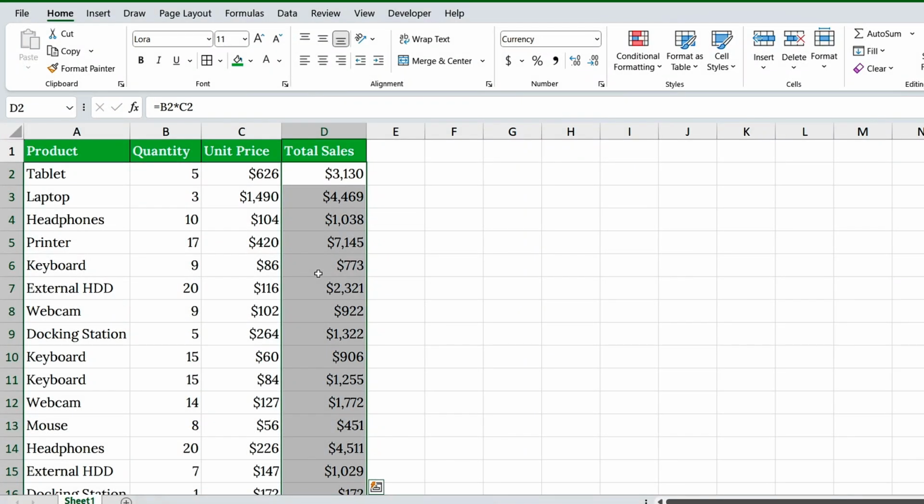If the fill handle stops, Excel hit a blank row. Fix it by keeping data continuous or using an Excel table. Now you know 5 quick ways to apply formulas to entire columns in Excel.